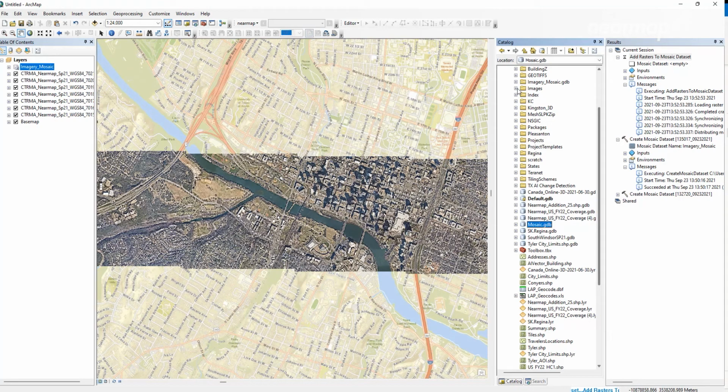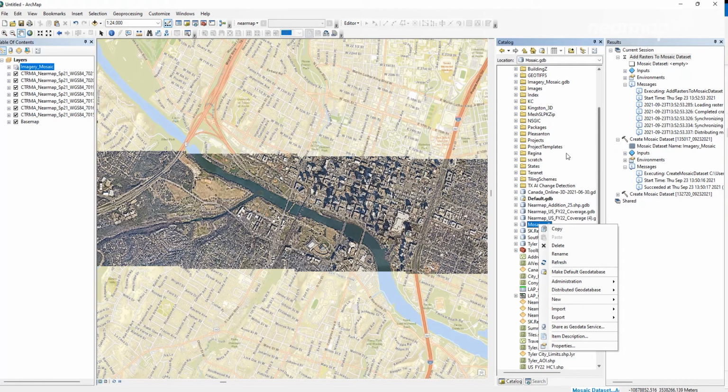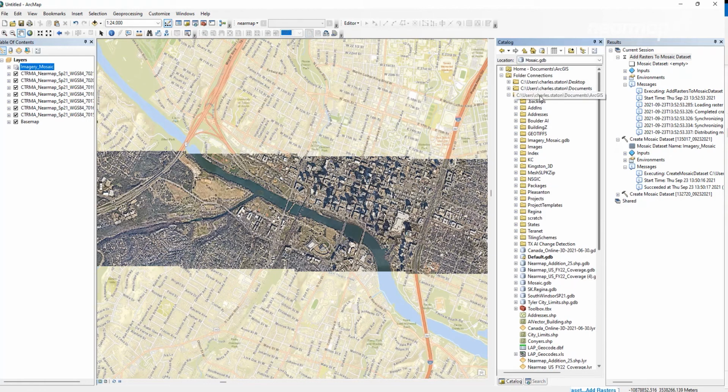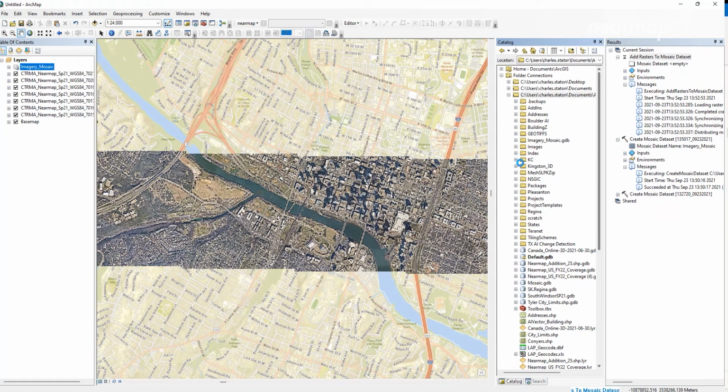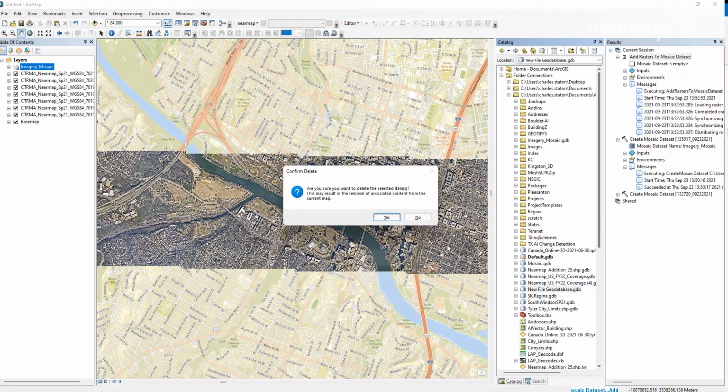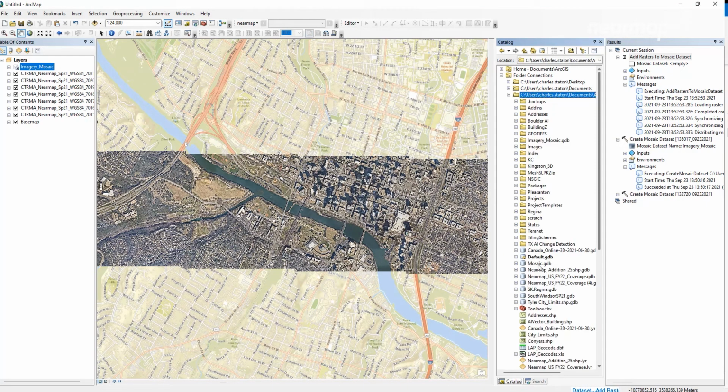The first thing that I'm going to do is to create a new file geodatabase. So we'll do that where our images are housed, and we'll go to New File Geodatabase. So you can create the new file geodatabase and name it accordingly. I have named mine Mosaic.